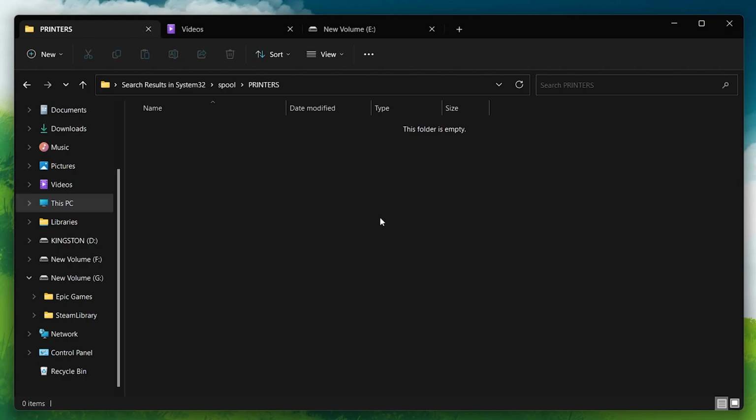You might be required to restart your PC to apply all of the changes and restart all Windows processes. In case there are no files in this folder, don't worry. This means that the printer-related problem is not related to these files.